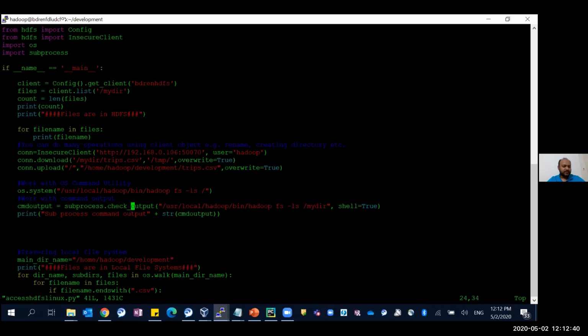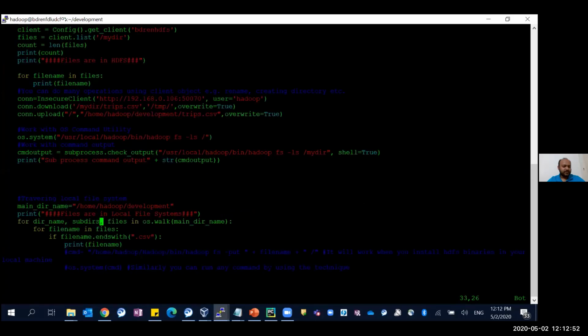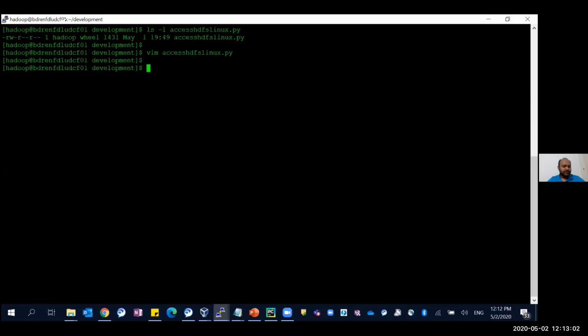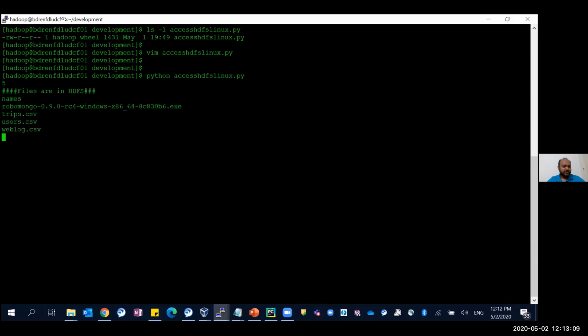We'd like to see the listing of files in MyDir and show the output. And we need to traverse to our home Hadoop development directory and see what the CSV files are. That's the script. We want to run it. It's saying that in MyDir, these are the five files.